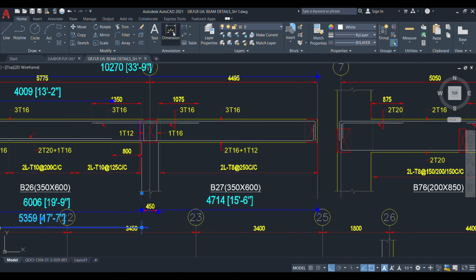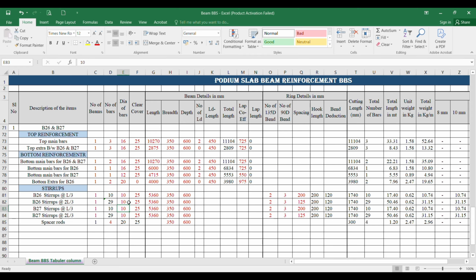Then what is the length over here? You have to take the measurement from this column face to this beam face. This is 3964. You can take it as 3965. The distance is 3965, and the dia is 8 mm, and the spacing is 250. So both it is 250 because there is no L by 3 and 2L by 3 bifurcation.